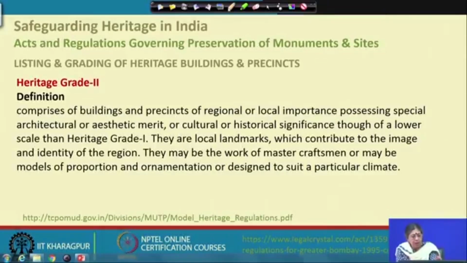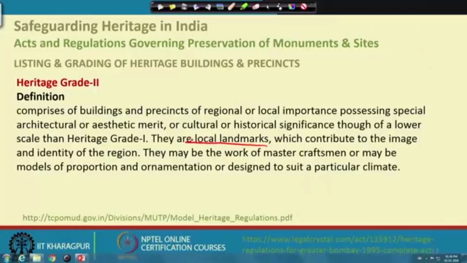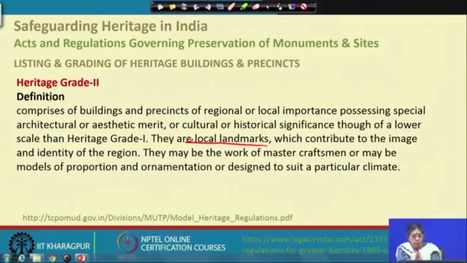So, it is very important. Earlier it was talking of the national level; here they are talking about local landmarks which contribute to the image and identity of the region. They may be the work of master craftsmen, or models of proportion and ornamentation, or designed to suit a particular climate. So, it is more taking care of regional and local importance and significance. They are talking about grade 2.